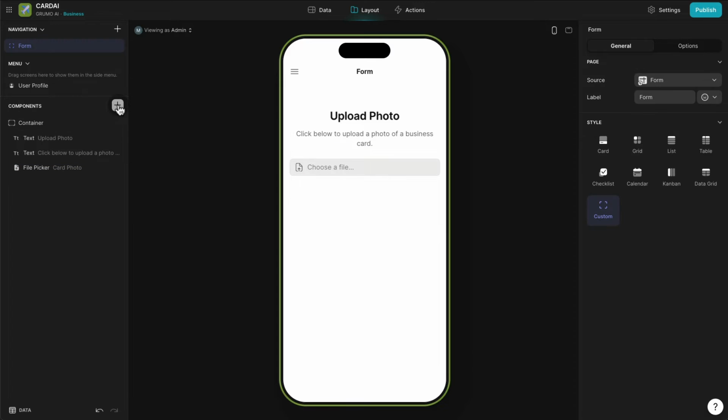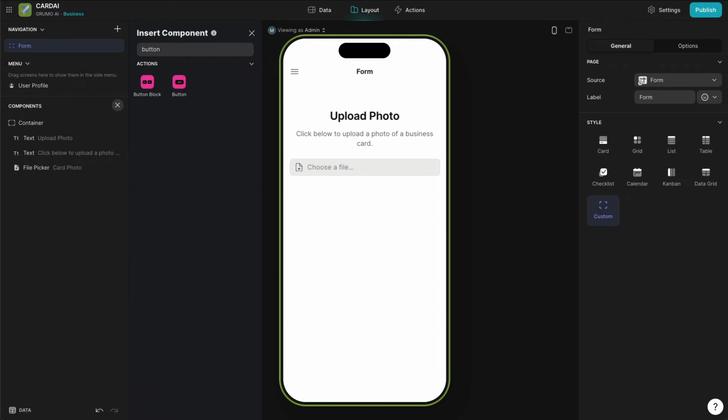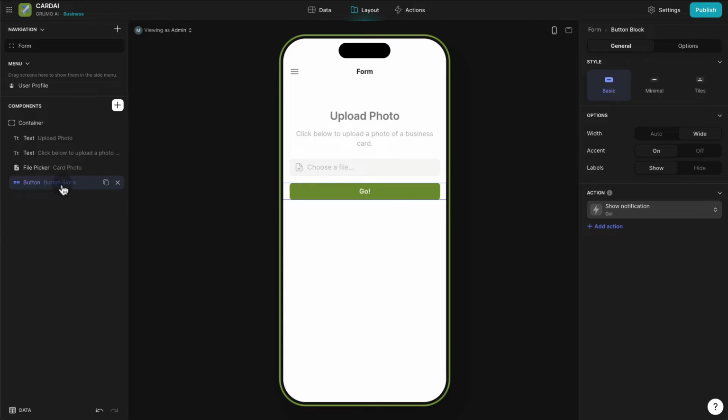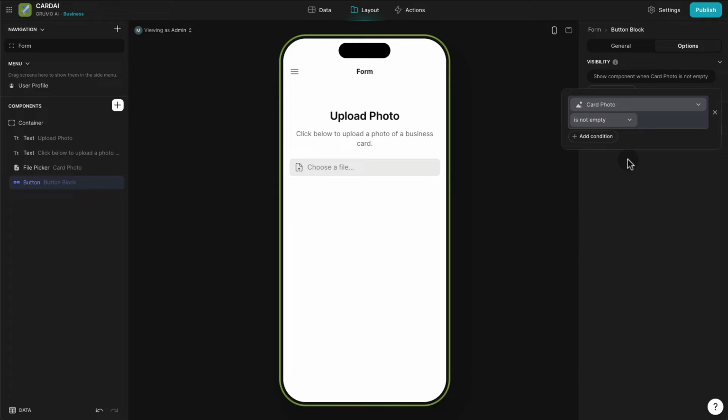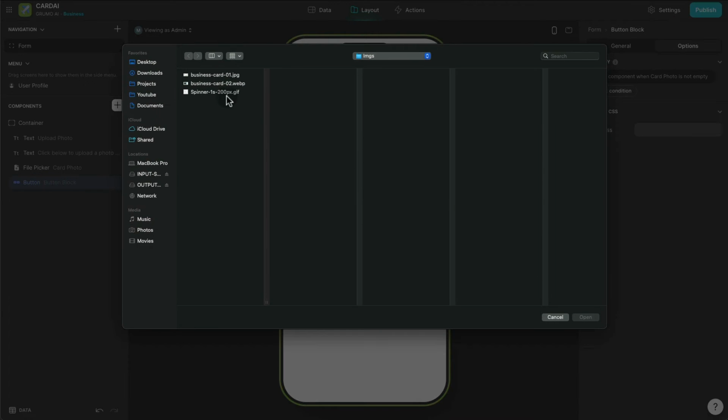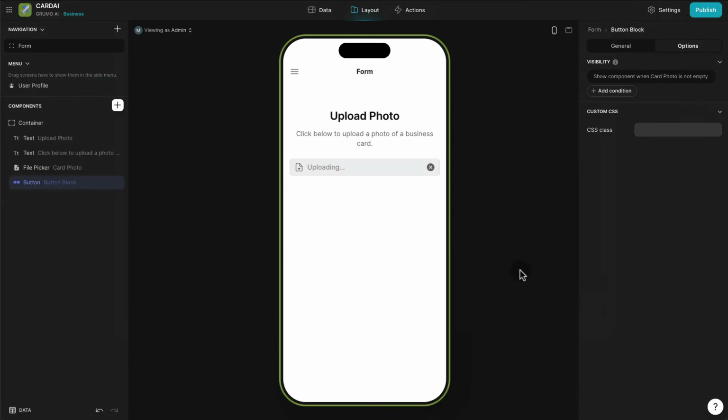And we need now a button so we can save the extracted data into the contacts table. But we only want to display this button when there's a photo uploaded. So for that, we can go to options and visibility and add a condition that says only show this button when there is something inside the card photo column, when that column is not empty. So if we upload now a photo of a business card, once it's uploaded, we'll see the button, right?